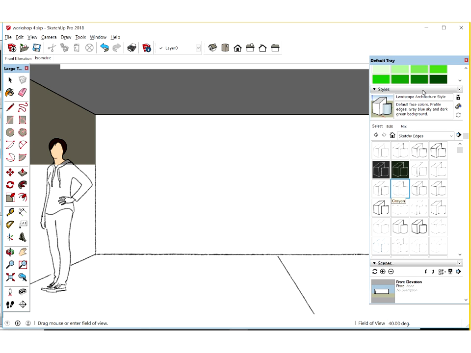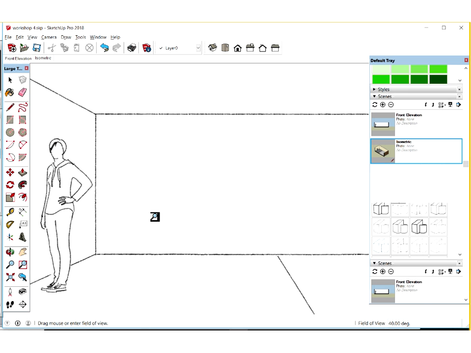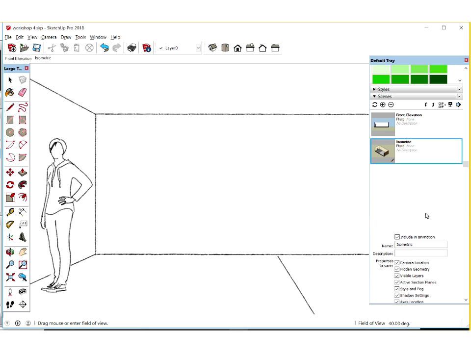So, I've made all these changes here. I've changed the perspective, I've changed the angle, and I've changed the style. So now I can save that pencil perspective, which is what I'll call it for this one, a perspective sketch, as a scene. Okay, so that's saved.